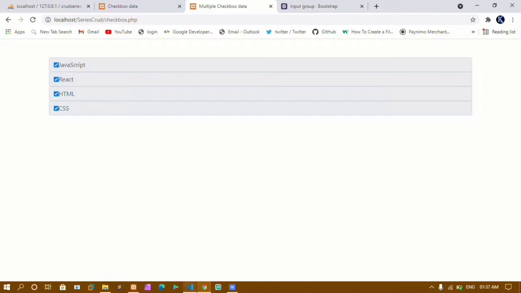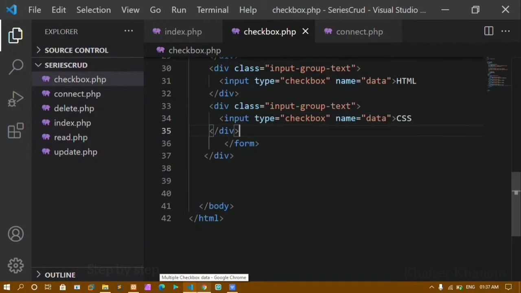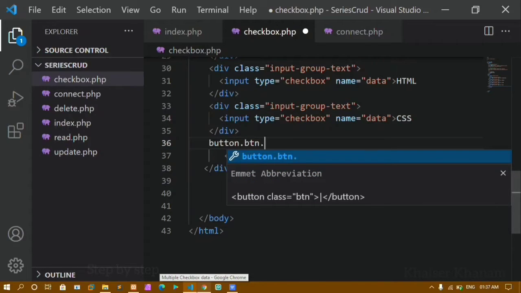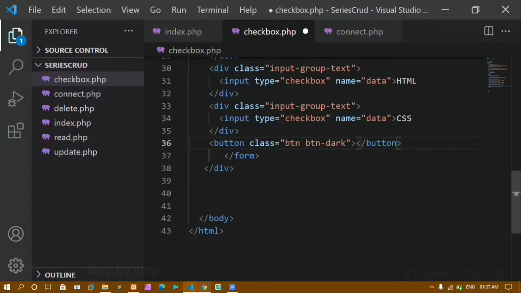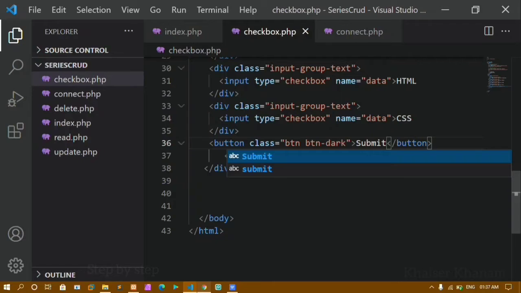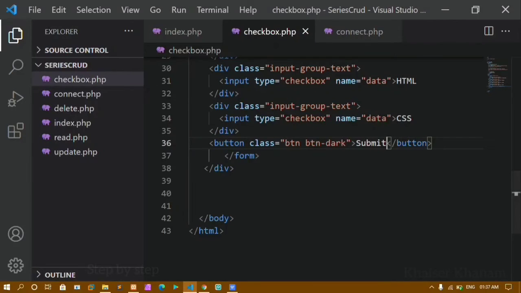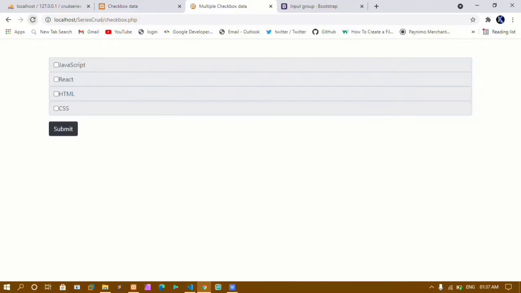Now I want one button here. Now below this div, I'll just create one button, and for this button I'll give the class name as btn, and also I'll just give btn-dark. And inside this I'll just give here submit. I'll save this. Now if I just refresh this one, you can see I'm having this submit button. I don't have any spacing from above. So here I'll be giving one more class. I'll just give here margin-top 3. I'll save this. Now if I refresh this, you can see I have some spacing from above.